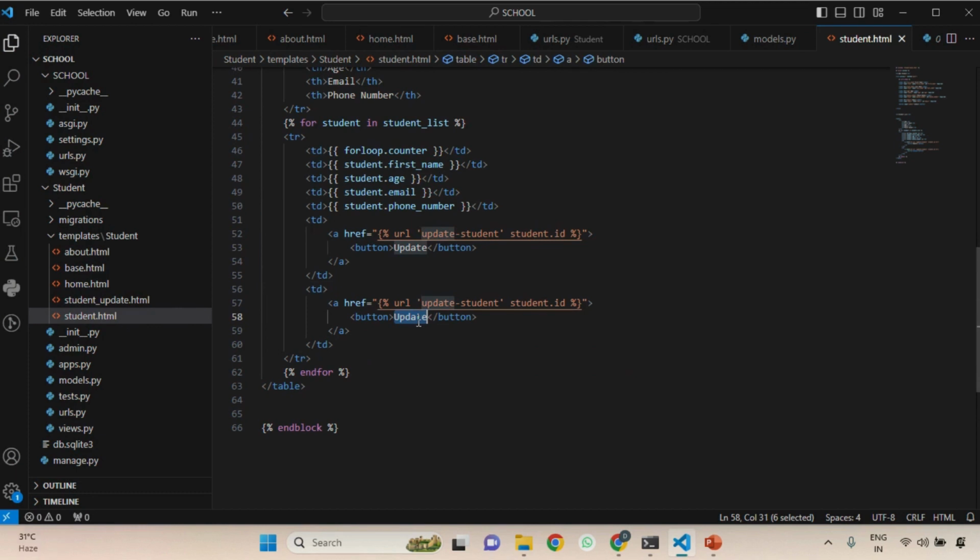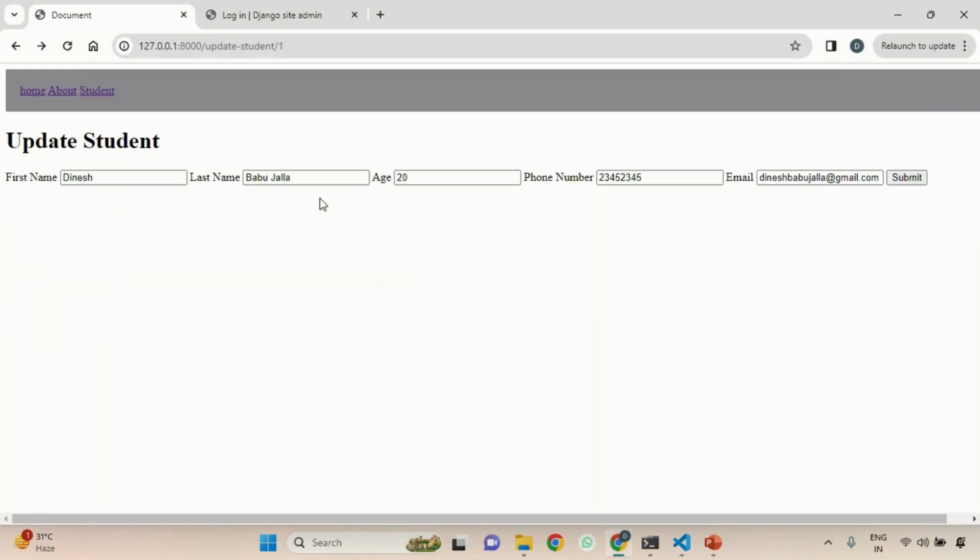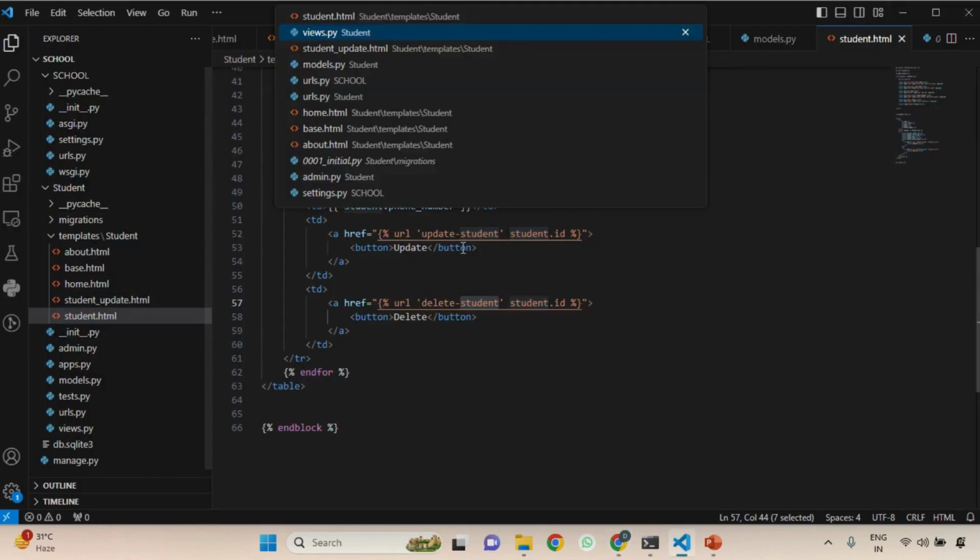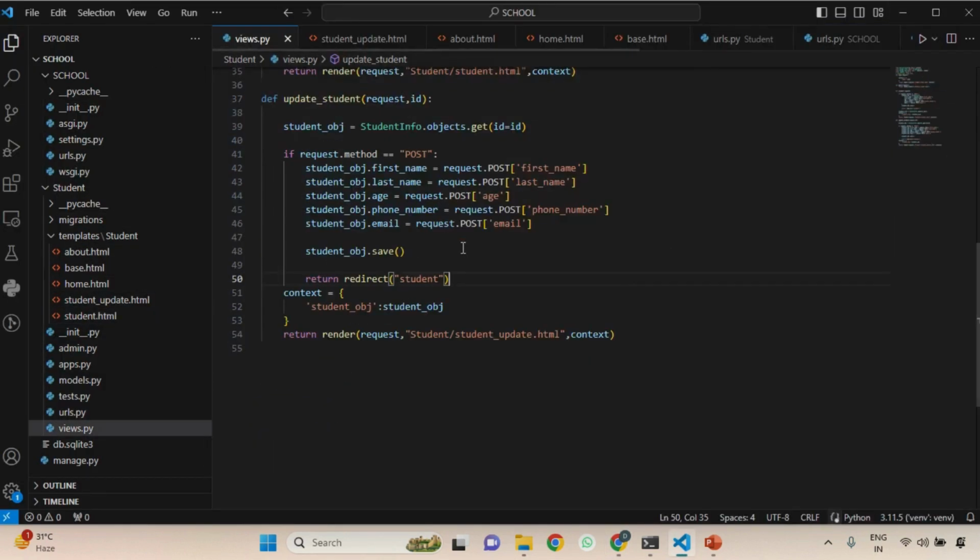Same thing, we'll just say it is delete. And here also we have not defined any URL, but we will do it. We'll use this name, delete student. So first let us go and define a URL here and the view function first.